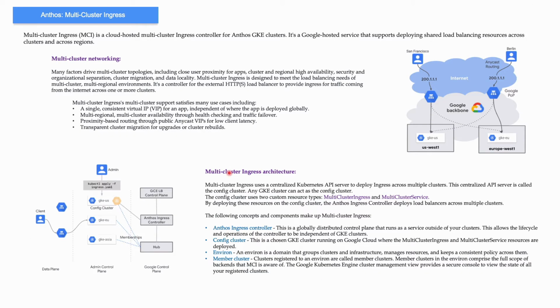Now let's look at multi-cluster ingress, which is the same as the ingress for Kubernetes, but giving the scope of multi-cluster. So multi-cluster ingress is a cloud-hosted multi-cluster ingress controller for Anthos GKE clusters. It's a Google-hosted service that supports deploying shared load balancing resources across clusters and across regions. Multi-cluster networking: many factors drive multi-cluster topologies, including close user proximity for apps, cluster and regional high availability, security and organizational separation, cluster migration, and data locality.